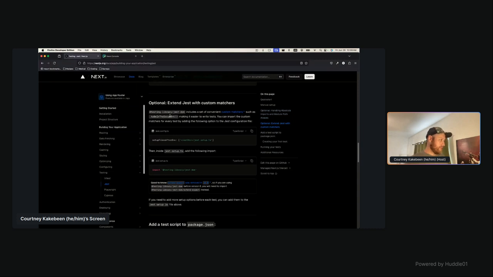So the testing library Jest DOM includes a set of convenient custom matchers, such as to be in the document. Very useful, making it easier to write tests. You can import the custom matchers for every test by adding the following option to the Jest configuration file. Oh, I see. Oh, that is quite useful. If I understand correctly, by adding this import, we can import every single matcher without having to import them directly. They'll just sort of be available within our file.